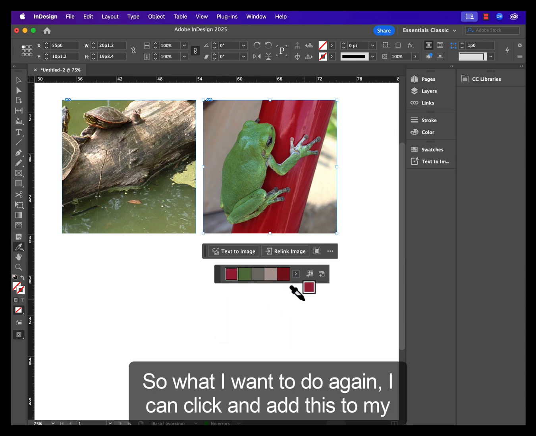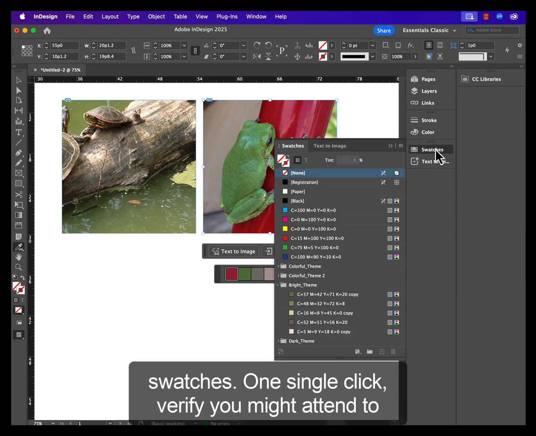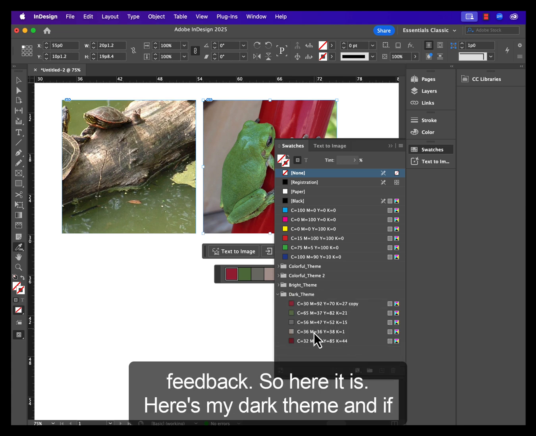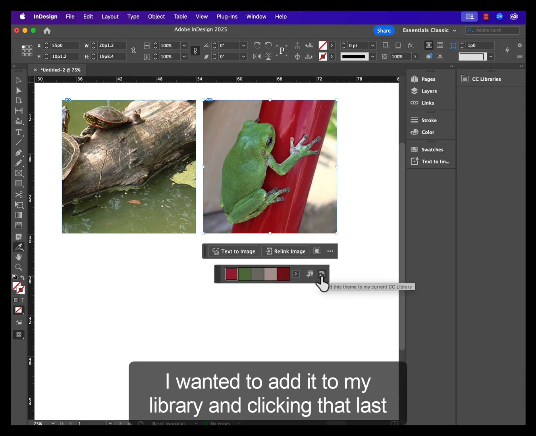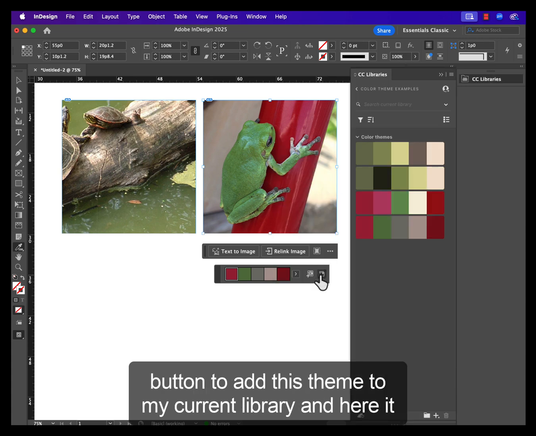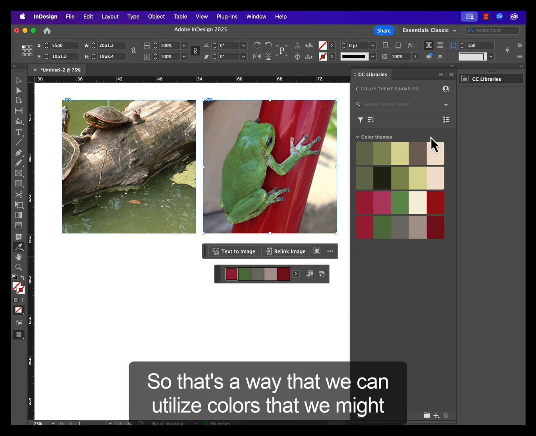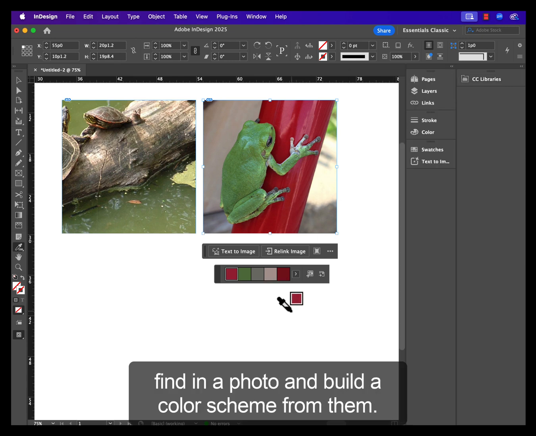kind of tone. So what I want to do again, I can click and add this to my swatches. One single click. Verify, you might tend to click a few times because there's no feedback. So here it is. Here's my dark theme. And if I wanted to add it to my library, I'm clicking that last button to add this theme to my current library. And here it is. It's this dark. So that's a way that we can utilize colors that we may find in a photo and build a color scheme from them.